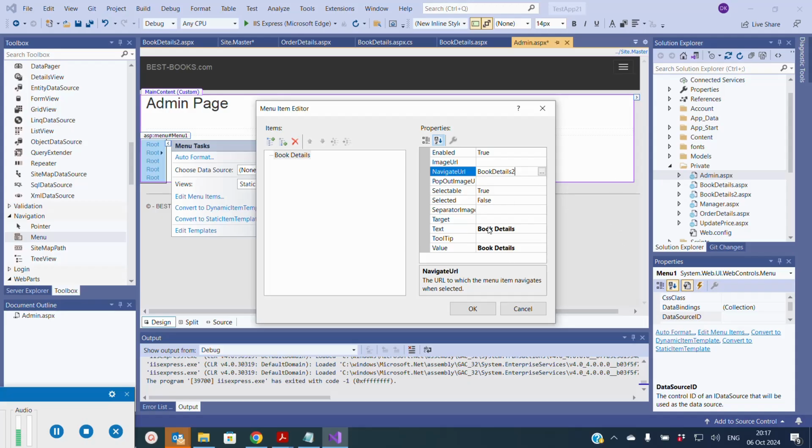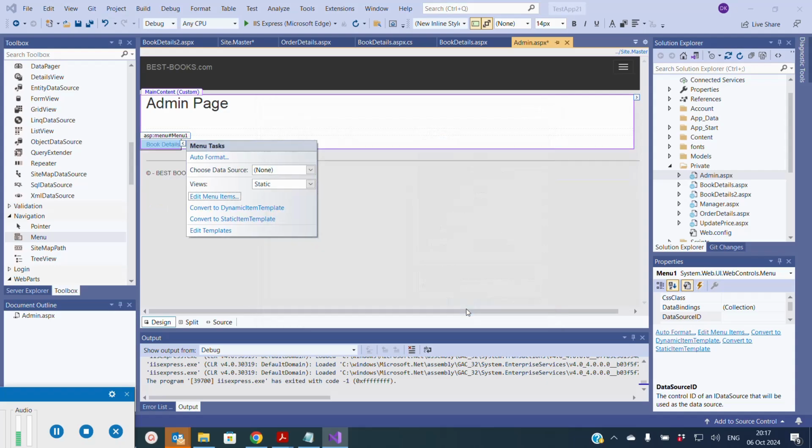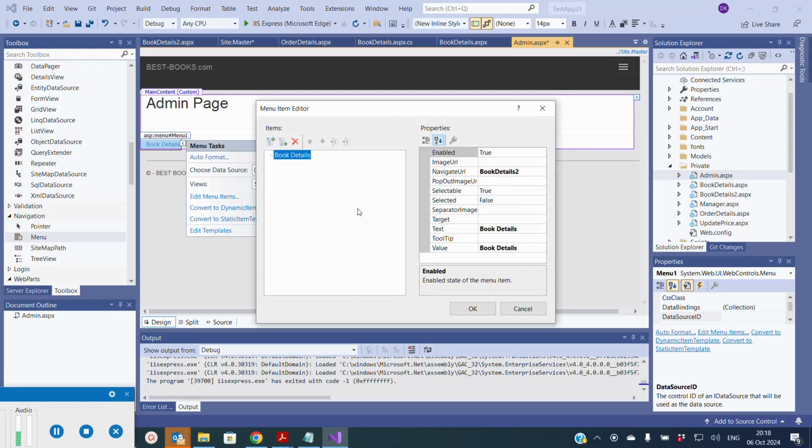Next thing is obviously we are putting our label in this menu, which is called book details, and then we are navigating this menu option to book details 2 web page. So we have done this. Obviously, we need to add a few more items here.